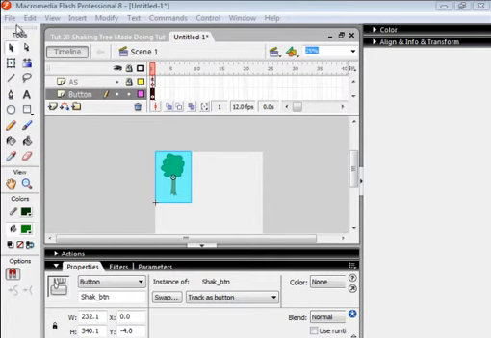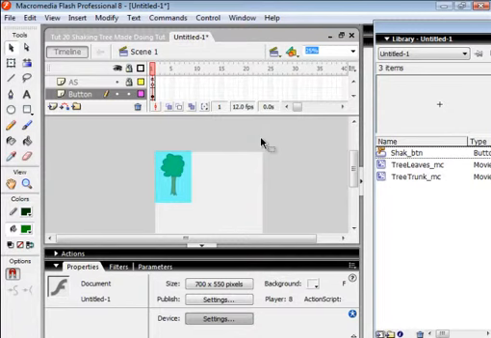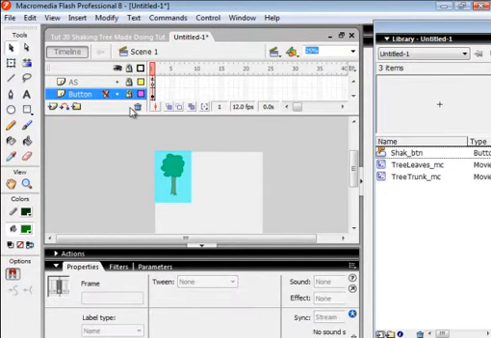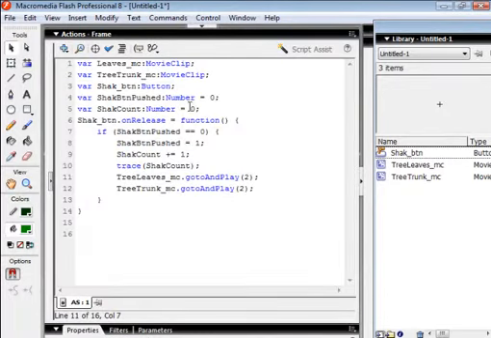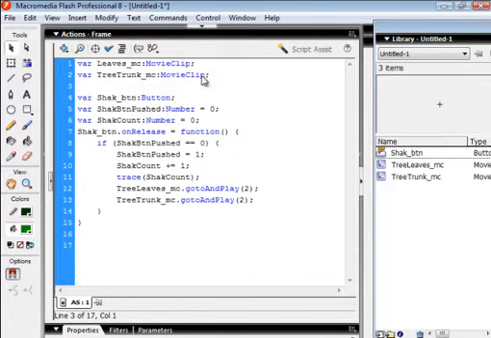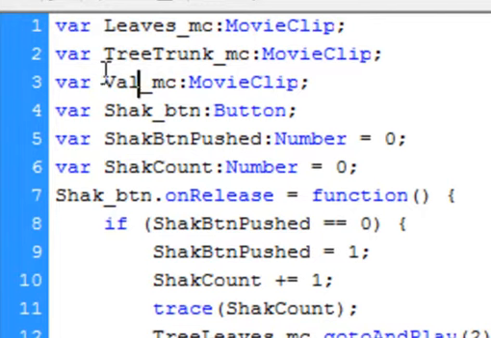I am opening up the Valentine tutorial 20, and you should have this on your screen. Make sure all the layers are locked. Open up the actions layer, and up here under this second movie clip, enter, put a line and type in this variable. We're now going to make a new variable, var VAL_MC: MovieClip. It's going to be called Val movie clip.